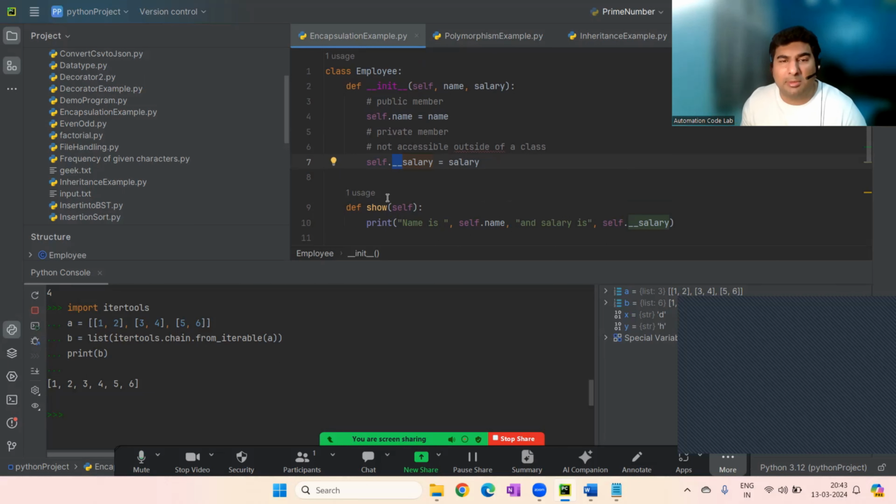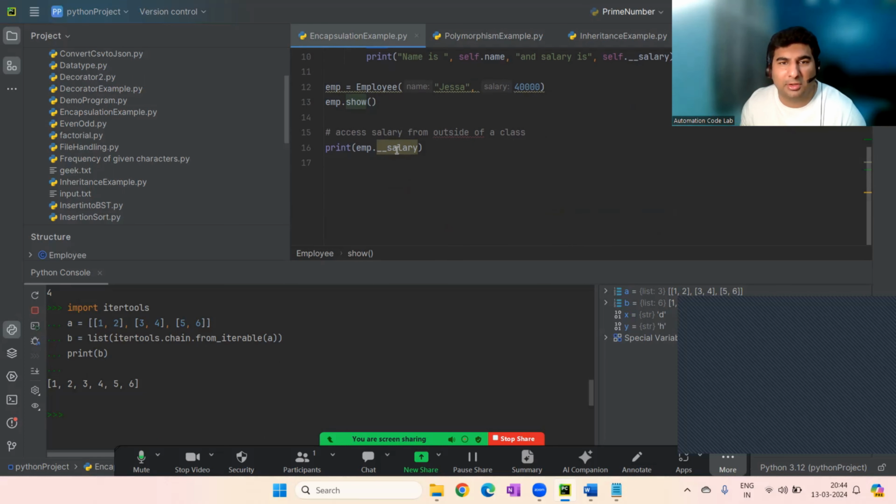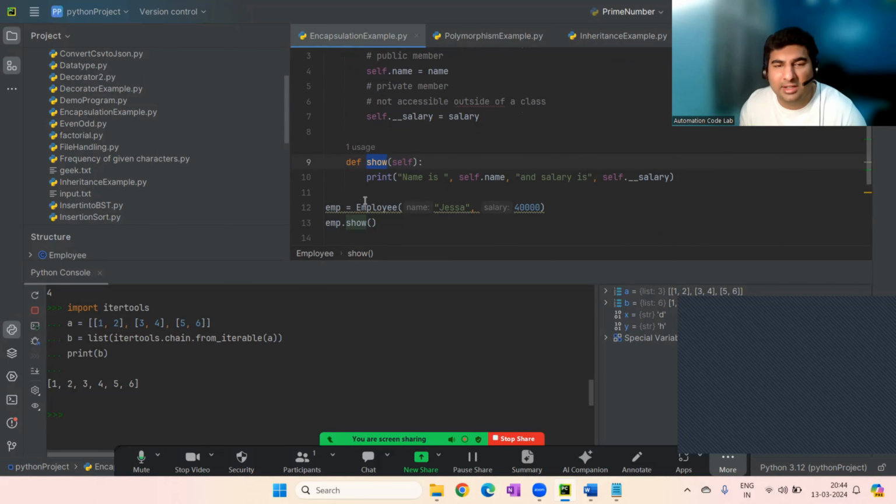Okay, so what is the public method here? Here show is the public method, and what are you trying to return? The salary. The salary is the private member of the class, or a private variable, as you can see. So we are going to return the value through this public method. So over here, what do we see? We go ahead and create an object. Emp is an object of the class employee.